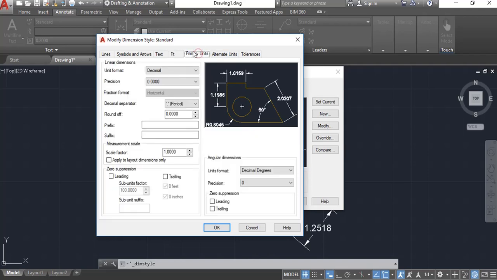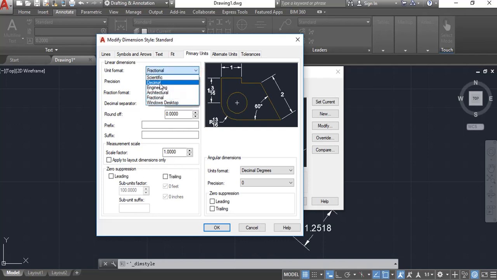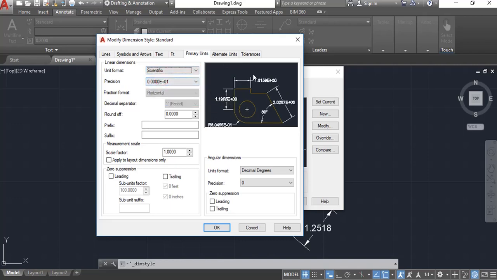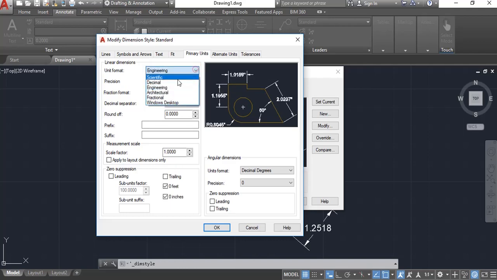I'm going to go in here to primary units. Now here, if you don't like decimal, if you want it to be architectural, for example, you can change it to architectural units where it's going to show in feet and inches. You can change it to fractional where it's going to default to fractional inches. You can change it to scientific where it has scientific notation. You can change all of those types of features in it.